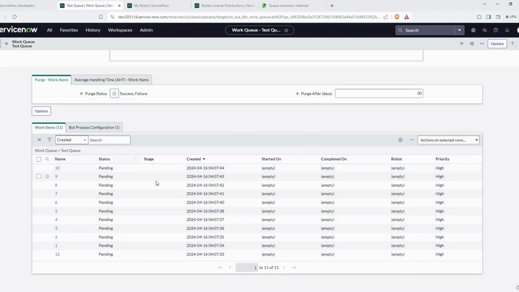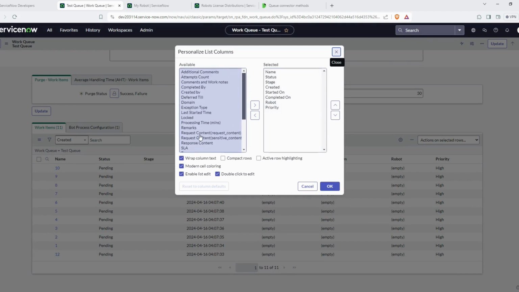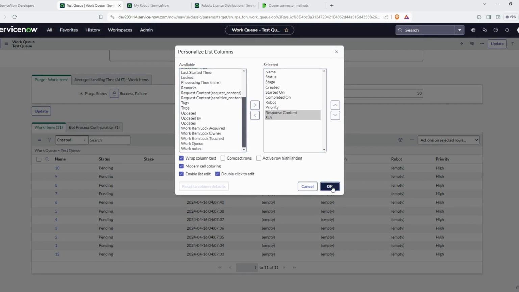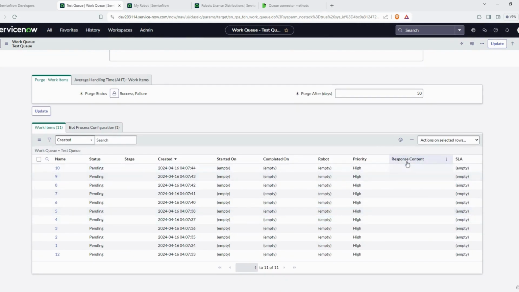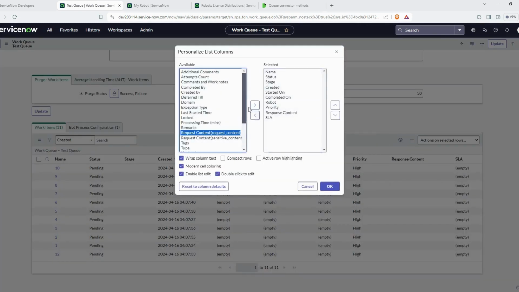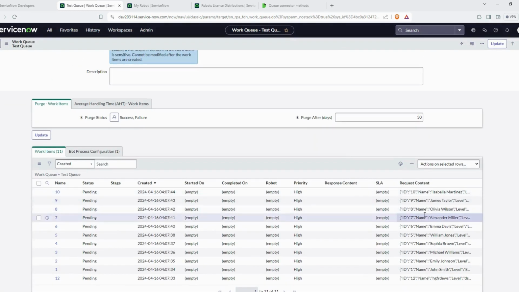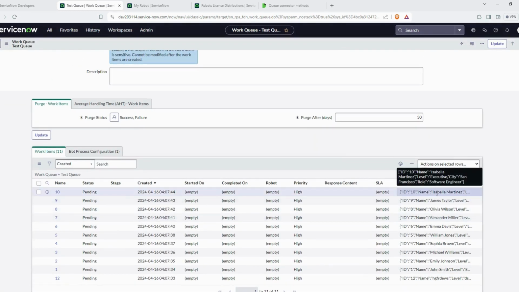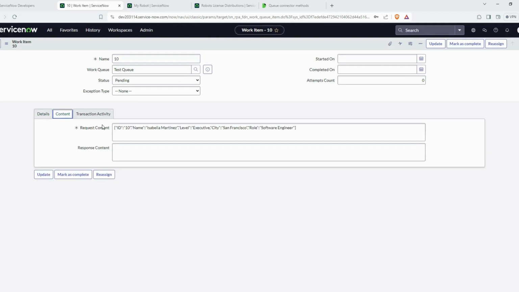In case you want to see more fields here, just click on this and you can add the fields over here. For example, I'm going to add the request content. Let's add the SLA too, and let's click on OK. Okay, this is response content. Let's add the request content. Click on OK, and now you can see the request content like this. For example, you can just open anything and you can see the content over here.